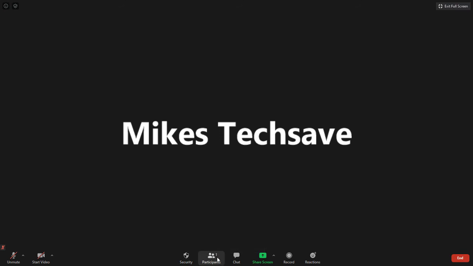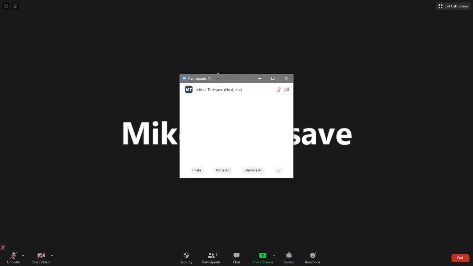The next button is participants, and it's going to show you a little icon, and actually this little number is going to change based on how many people are in the meeting. Once you click on that, if you're in full screen, it's going to make a little window inside of it, but if you're not in full screen, it's going to show up on the left side here, and I will show you that in a moment.